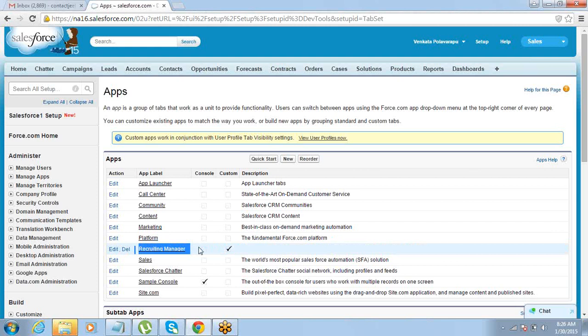Can everyone just quickly follow the same thing? Go to setup, create, click on apps. I have a question. The app label is recruiting manager, and what is the app name that you have given? If you say recruiting space manager, it will automatically take recruiting underscore manager. You can give whatever name you want. You can give it RM also.